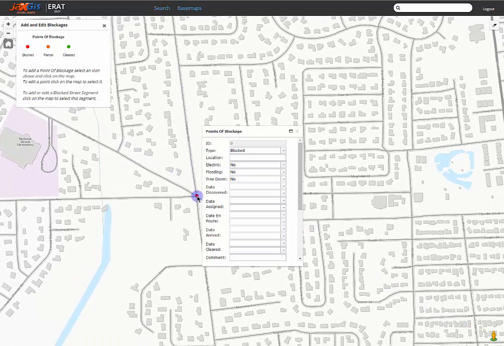The point of blockage pop-up will now need to be filled in. The blockage ID is automatically populated, so don't worry about that. The blockage type is the one we selected, blocked. The type can be changed, but we will come back to that later.